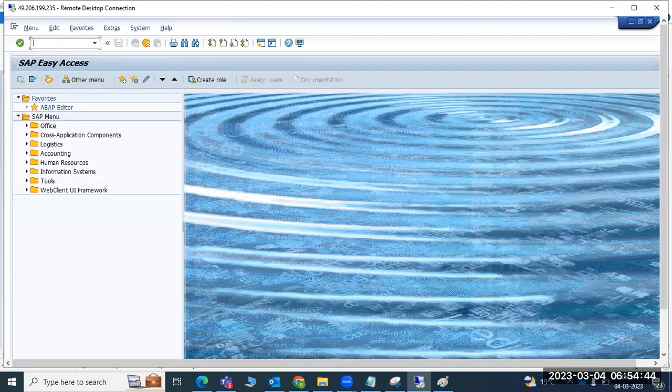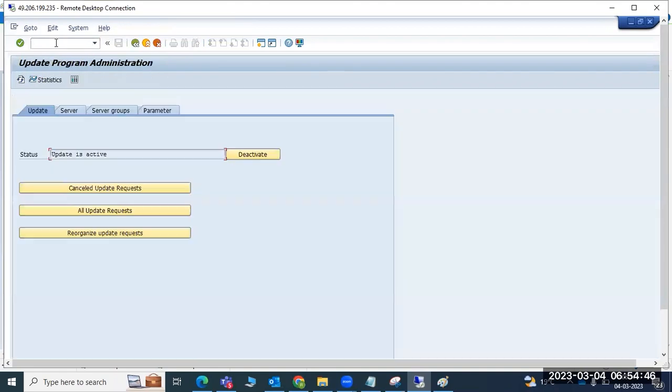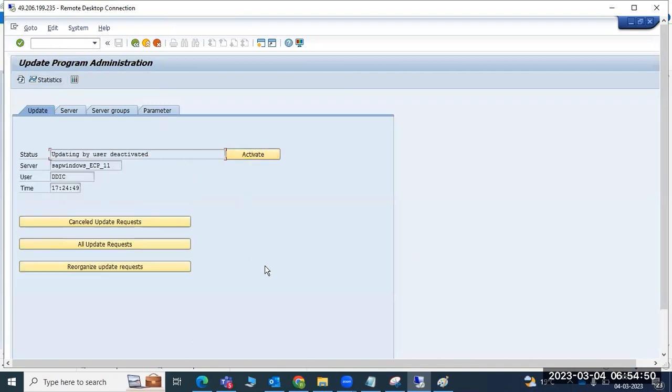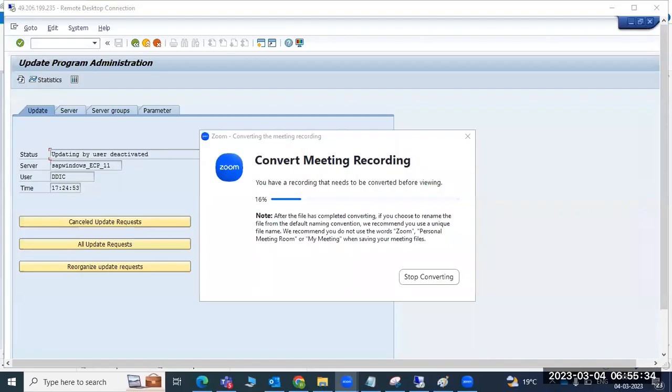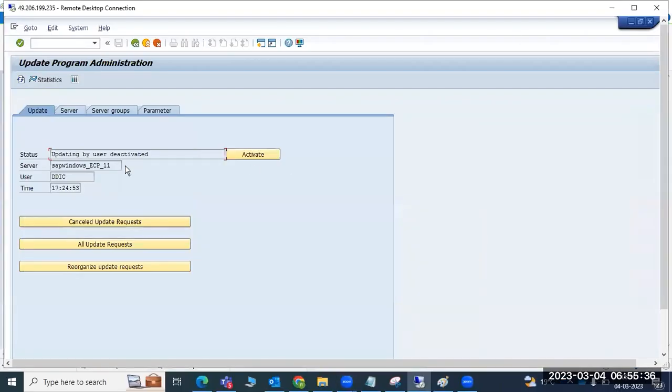So which means everything is green. So go to the SM14. Here you can see the update is active. If you want to deactivate, you can deactivate it, and if you want to activate it, you can. So here you can see the update got activated and deactivated.